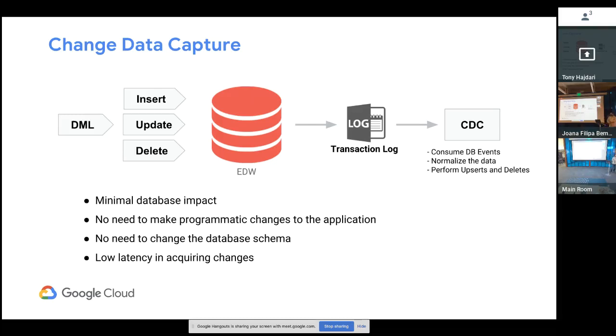So what does change data capture look like in this particular scenario? We'll do things like DML operations. We'll do our inserts, updates, deletes. All of those will go into our database. Once that transaction is committed, then all those events become available to us that we can then start consuming.